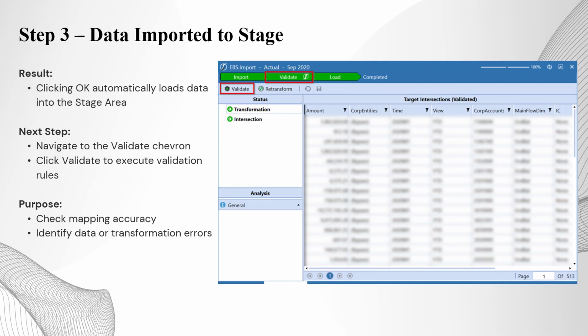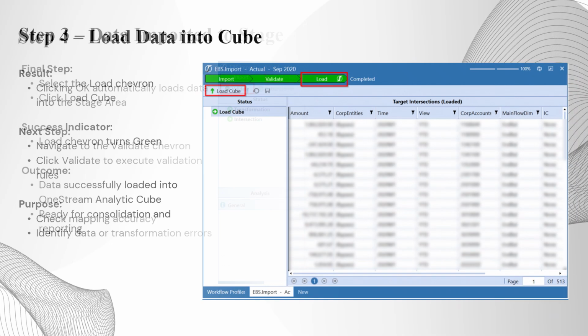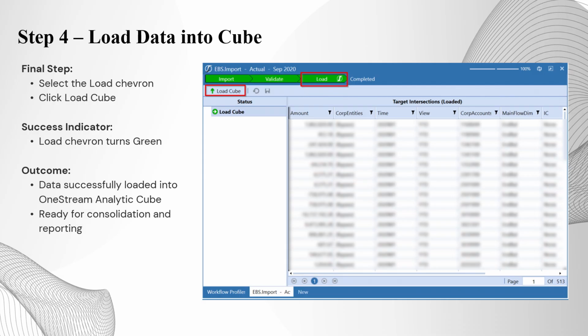The retrieved data is loaded into the stage area where transformation rules are applied. Next, run validate to check mappings, members, and data integrity. Any issues are highlighted before data is committed to the queue. Finally, click Load Cube to push the validated data into the analytic queue. Once the load completes successfully, the data is available for consolidation, reporting, and analysis.